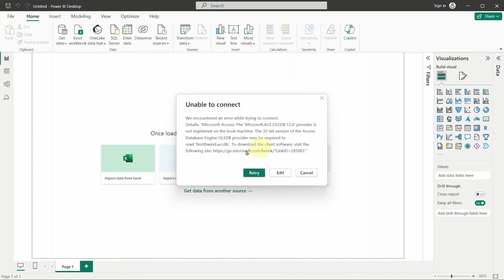Unfortunately, I still get an error message. By now, you might guess the reason. Here the reason is a mismatch between the versions of the Office product and Power BI. Here, I have a 64-bit Office product but a 32-bit Power BI.